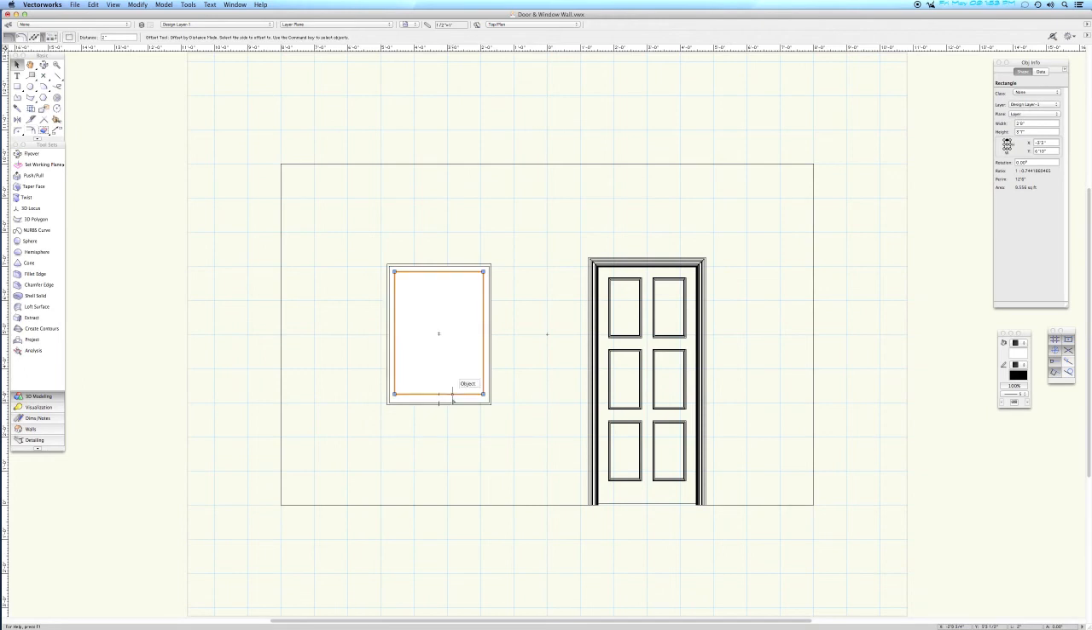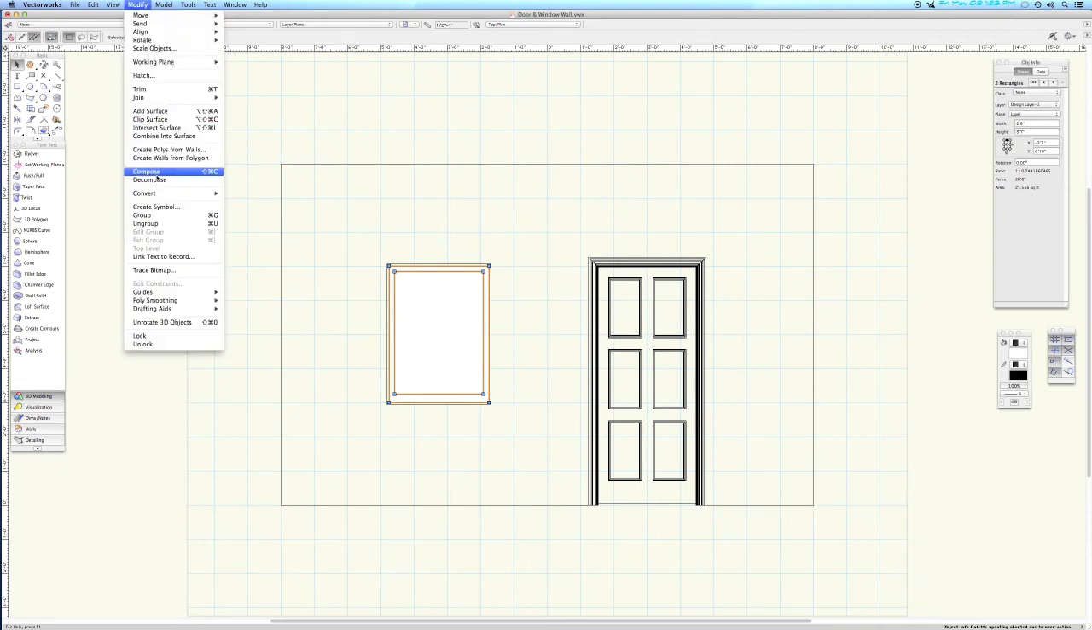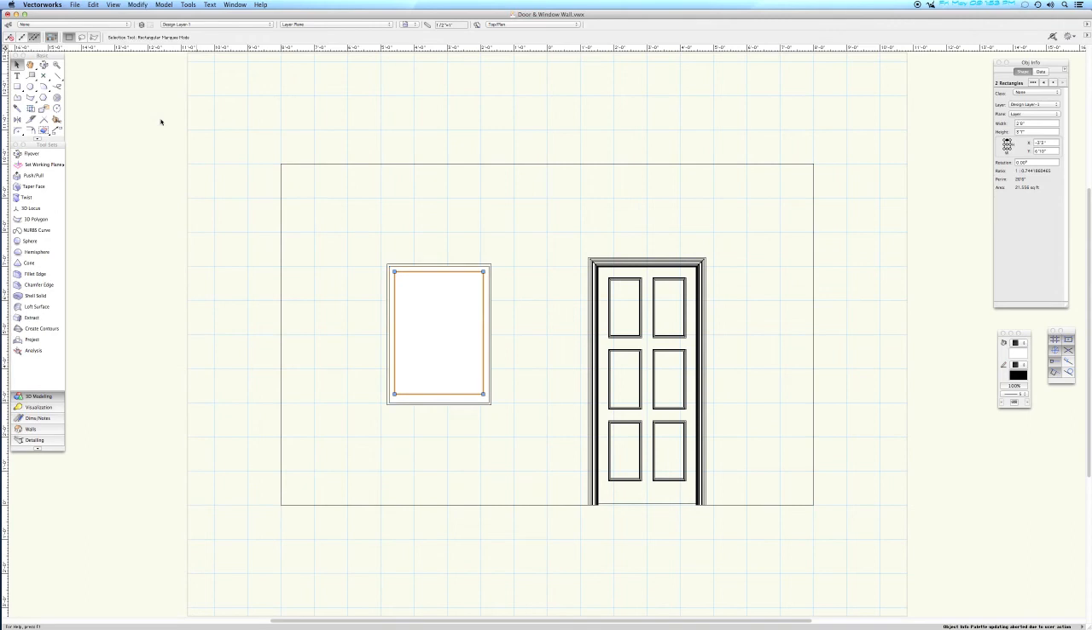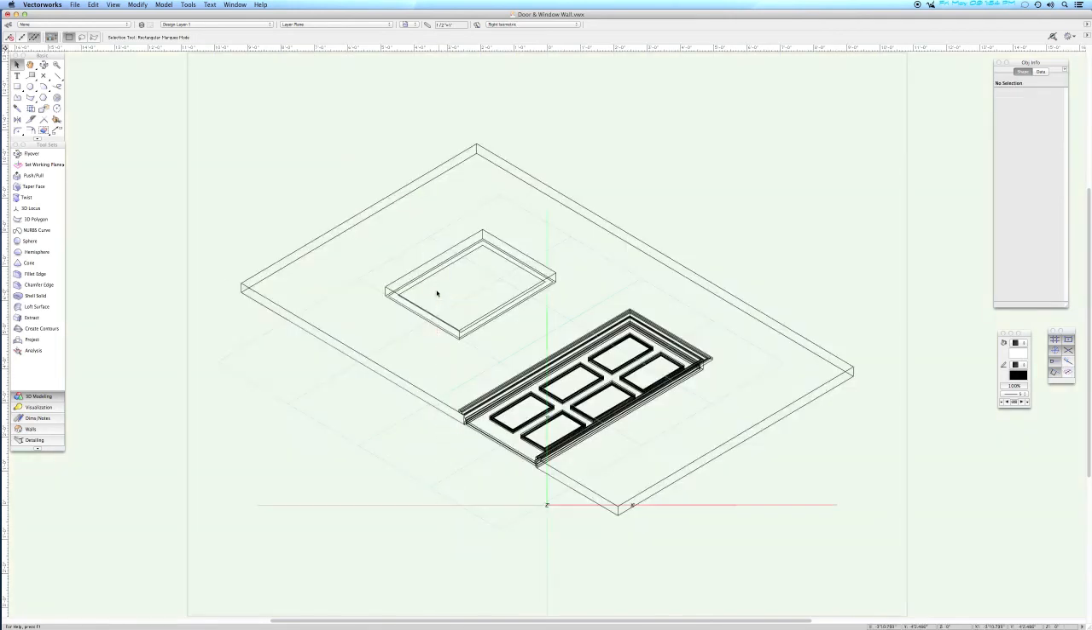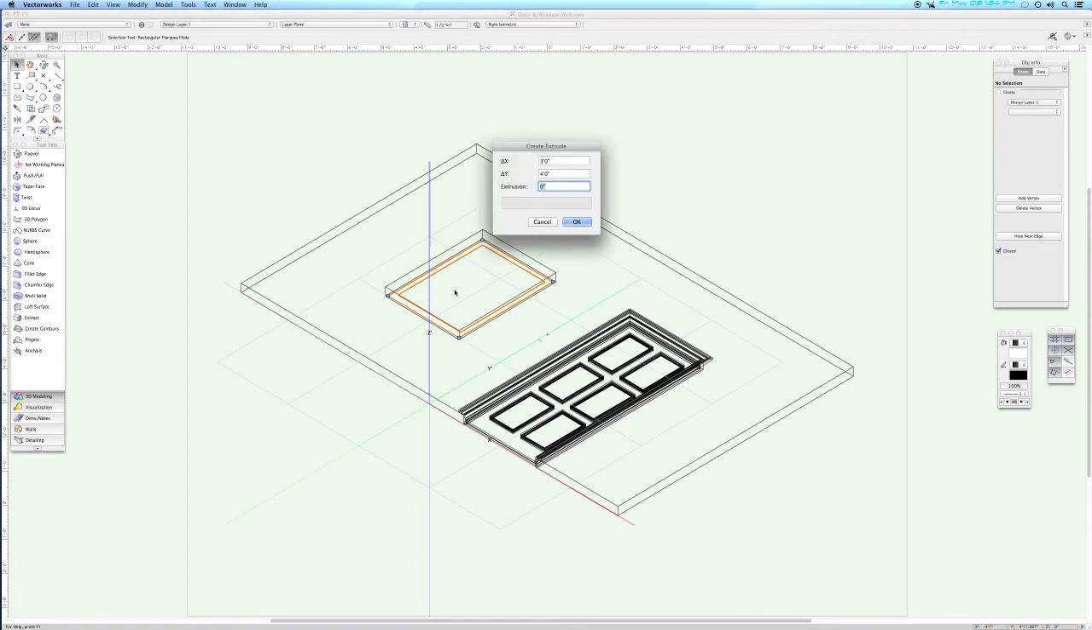So then I can select both of these rectangles, and I can go to Modify, Clip Surface, and then delete this inner rectangle, and that is my window frame. I'm going to go to the right ISO view, select the window frame, and extrude it. I'm going to extrude it 1.5 inches.